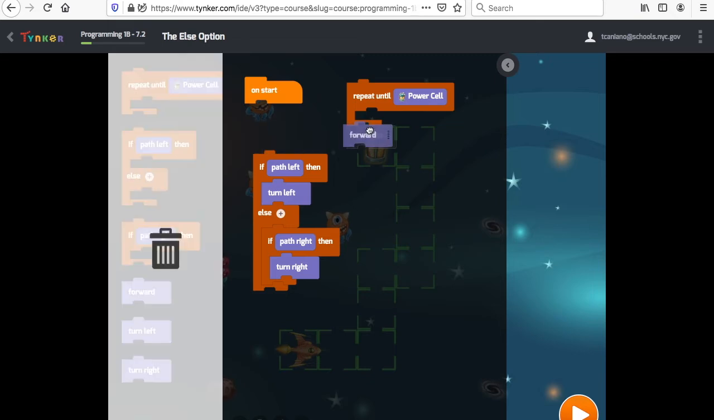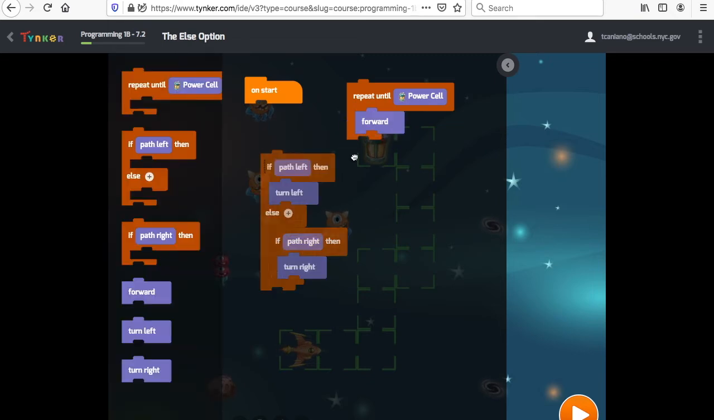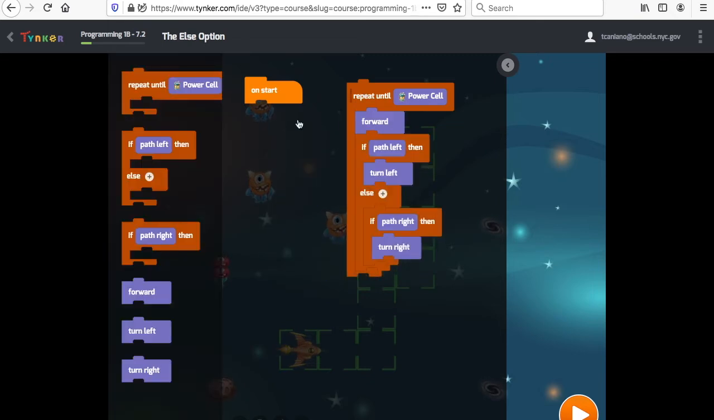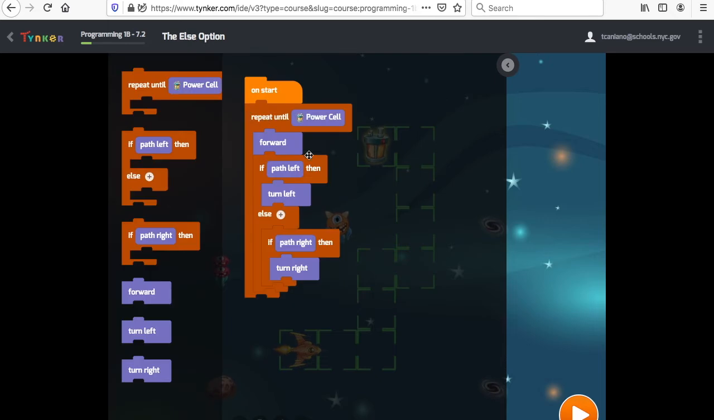I'll put it in so the kids can see. Move forward. Okay, so let's look at this again. Okay, so repeat until the power cell. Go forward. If the path's to the left, turn left. Else, if you can't turn to the left, what else could you do? Well, if the path's to the right, you could turn right. Let's run the program.